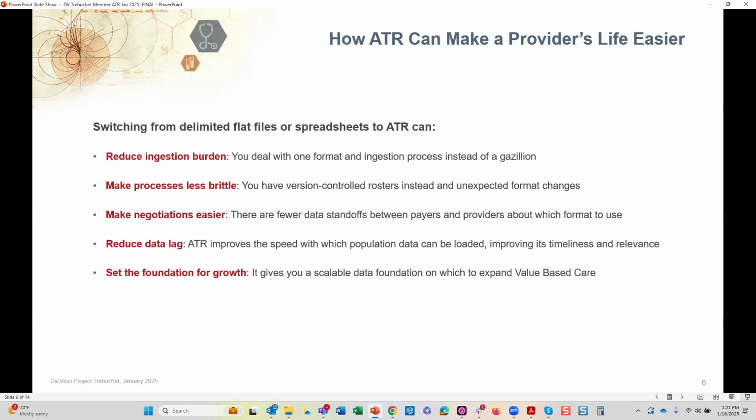It can reduce data lags, meaning the attribution information is more valuable the more real time it is; the more out of date it is, the less useful it is. So if we can reduce the data lag by having data standards and being able to load that data as quickly as possible into our EHRs and other vendor applications, the information will be more timely, our providers will be happier, our patients will be able to see the benefits of the data.